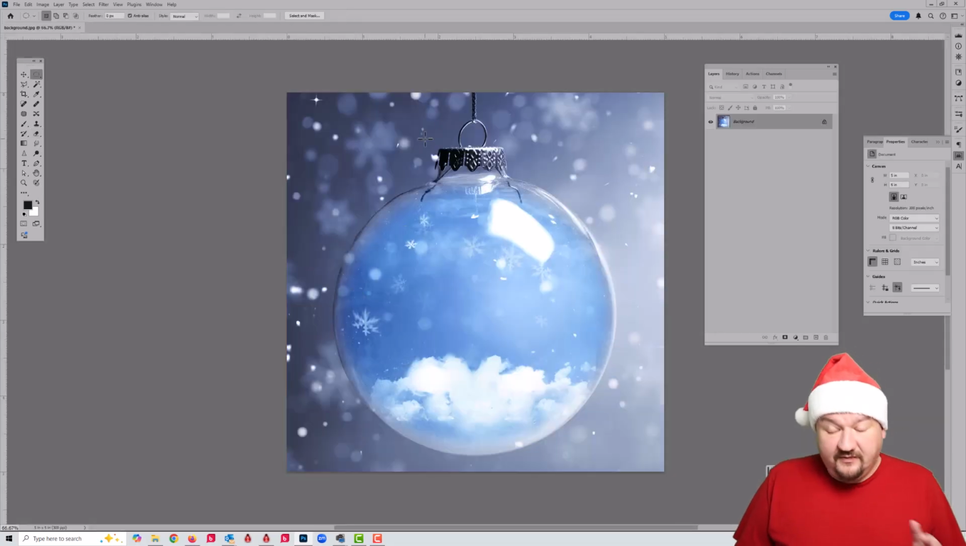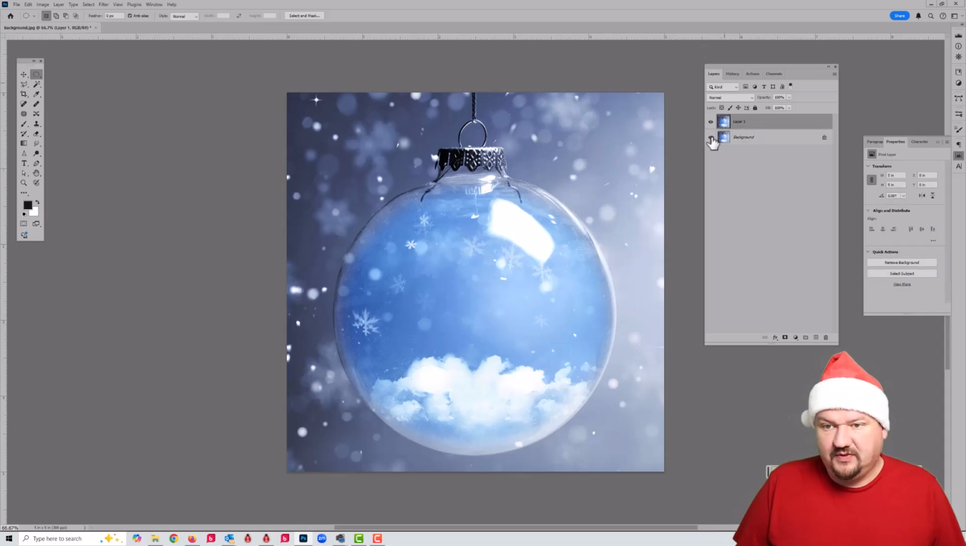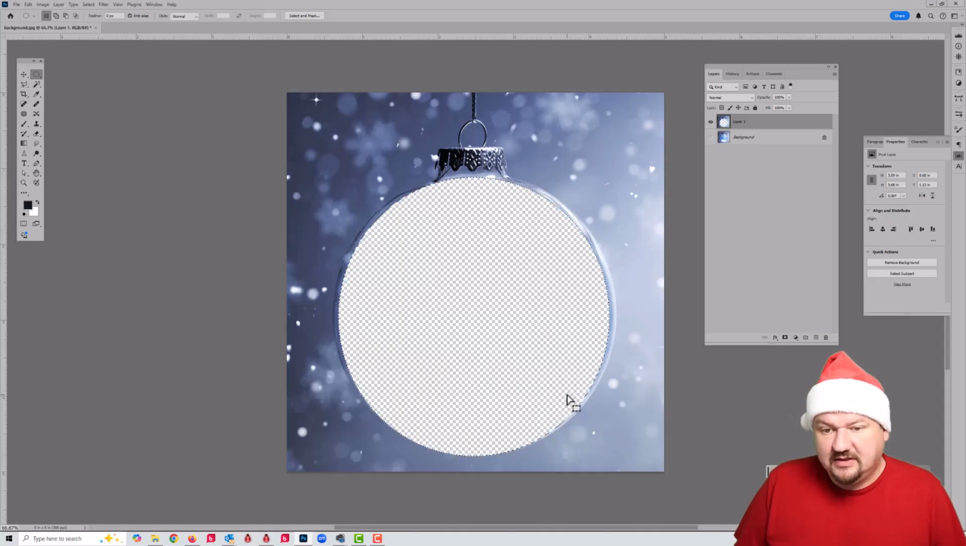Okay, so here we are in Photoshop. And I can take my background graphic and I'm going to just duplicate it so it's no longer a background graphic. And then I'm going to draw a circle and get it as close as I can to the shape of the ornament, and then delete that.